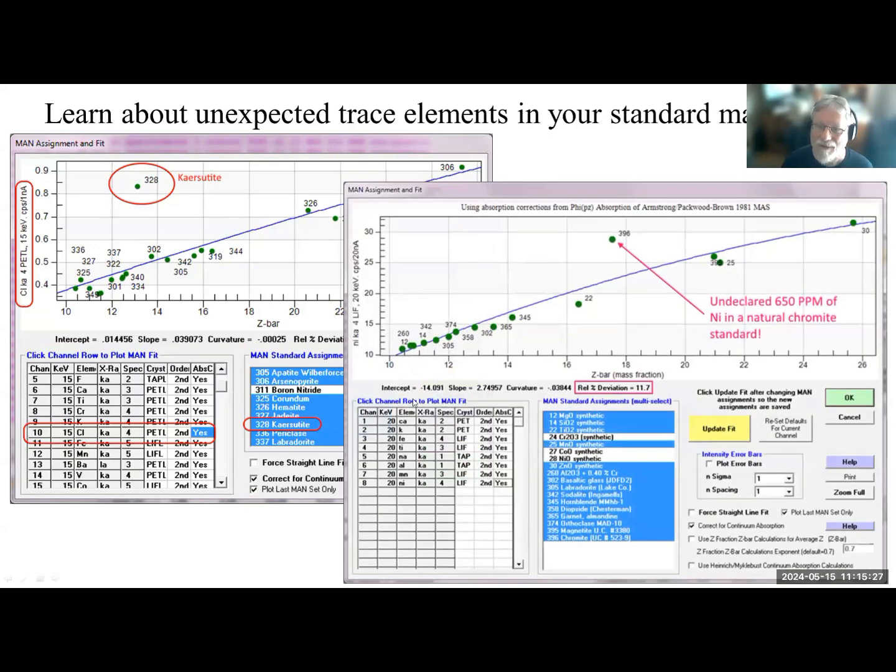Here's another example. This is looking at nickel in a bunch of standards. And here, this is an example, again, of an undeclared amount of nickel in a natural chromite standard. This is another reason why we don't want to use natural standards, because they just contain things we don't know are there, even if we think we know what the compositions are, assuming they're perfectly homogeneous, which they never are, of course.